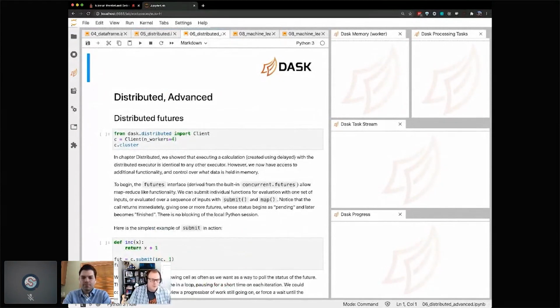Okay, so switching over to advanced distributed. Up until this point, we've been submitting computations by calling compute, mostly using either delayed or some of the higher-level APIs, such as Dask Array, Dask DataFrame, etc. In this part of the tutorial, we're going to drop down to a more advanced, lower-level interface called Dask Futures. This is an alternative to compute, but it's derived from concurrent futures. So if you're familiar with those, it's going to look fairly similar to you.